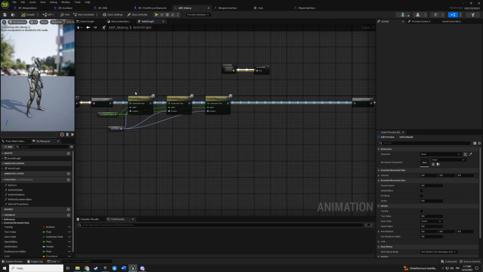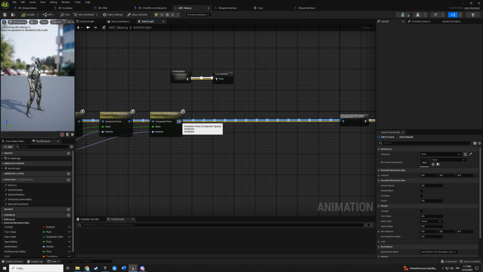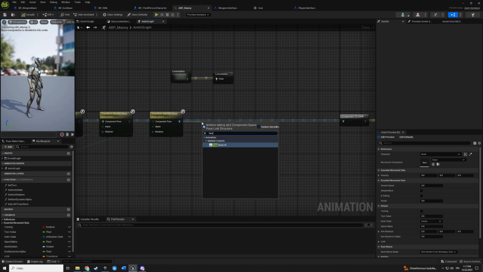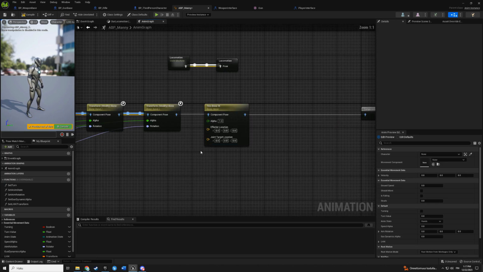And now we are going to do some crazy things. So we are actually attaching our left hand to our gun here. And how do we do that? We find two bone IK node. This is the first one we have to use.